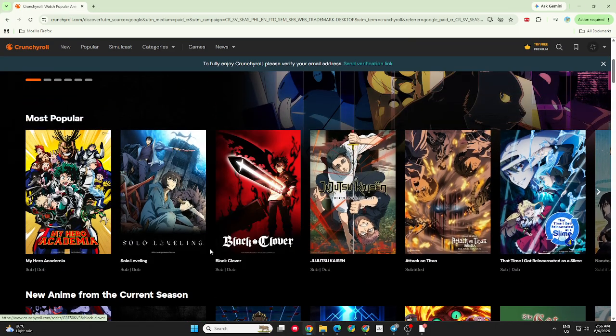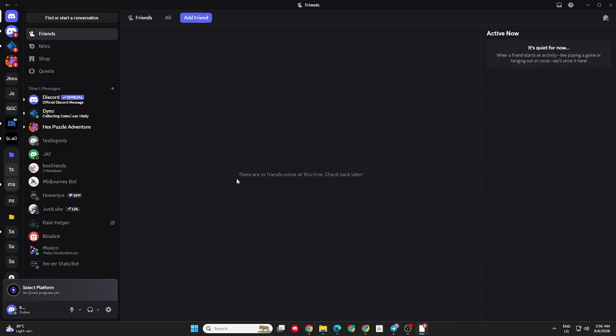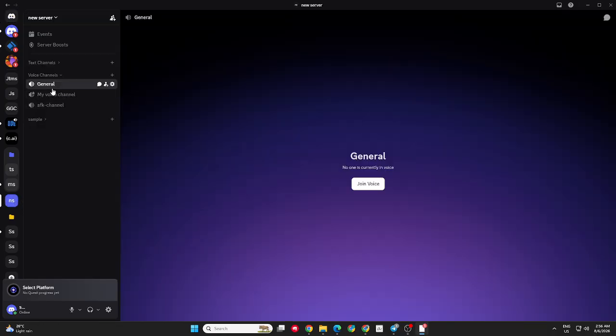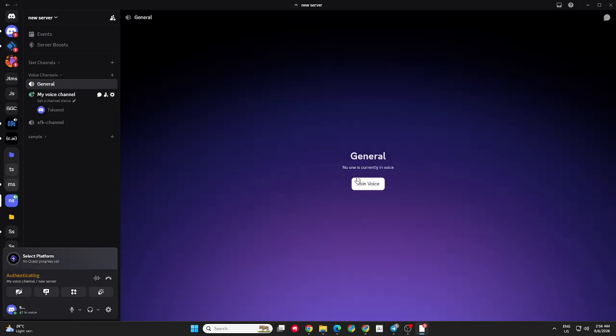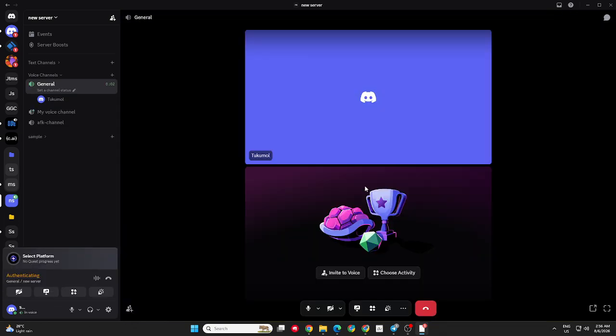Next, open Discord on your computer. The desktop version is recommended because it generally provides the best screen sharing experience, especially when you're streaming content from a web browser. Once Discord is open, join a voice channel in one of your servers, or start a direct message call or group call if you're only watching with a few friends. You need to be connected to a live voice session before the screen sharing option becomes available.